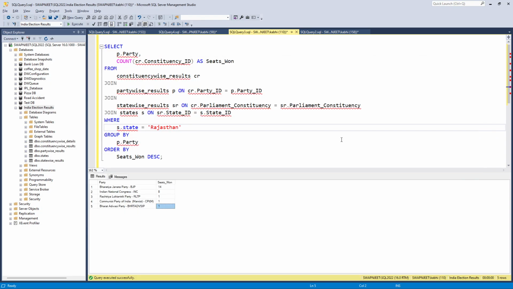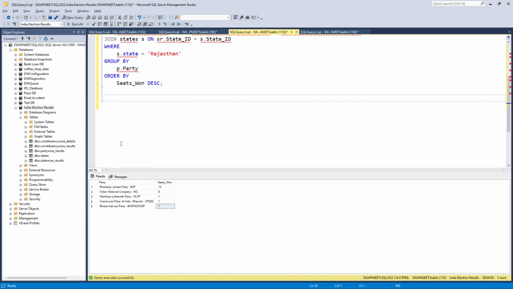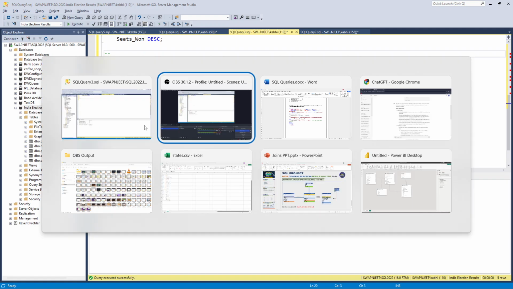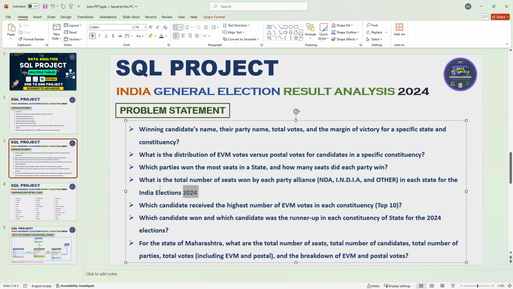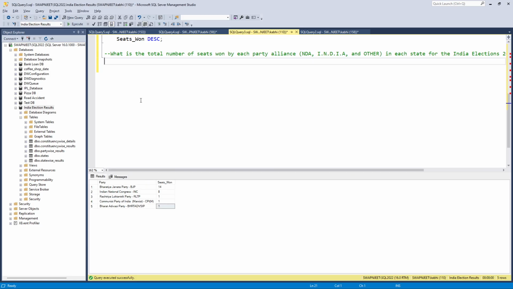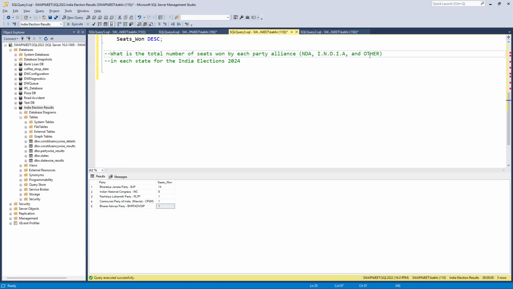All right, guys. So now let's move ahead to our next problem statement, and I will just write it over here itself. Let's see what the problem statement is. I will select this, paste it over here, and add an enter. So now what we want here is the total number of seats won by each party alliance, NDA, India, and the other party alliance, which are not in these two, in each state for the India elections 2024.